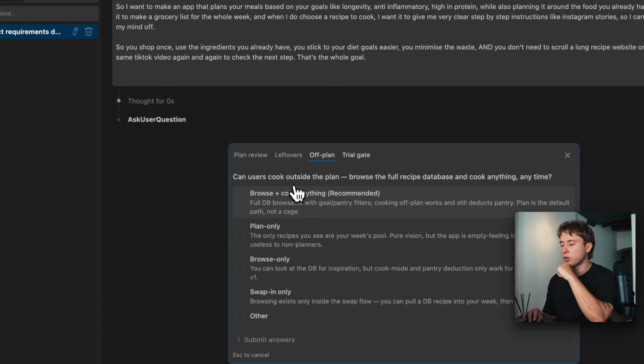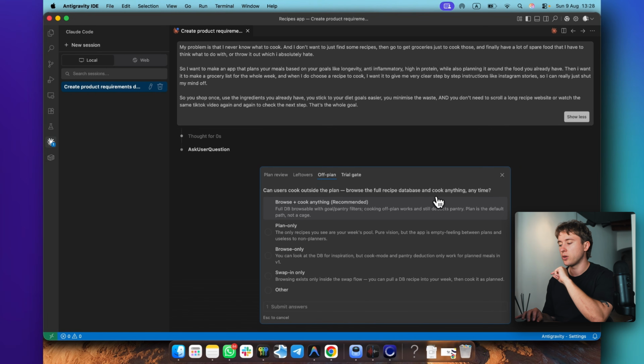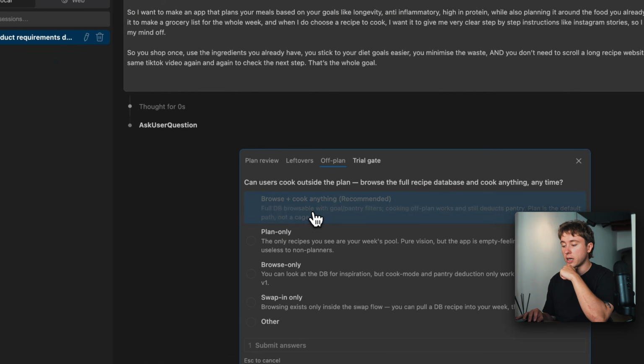Off plan. Can users cook outside the plan? Browse the full recipe database and cook anything anytime. Browse plus cook anything recommended: full database browsable with goal and pantry filters. Cooking off plan works and still deducts from the pantry. Plan is the default path, not a cage. Yeah, I think it's good.